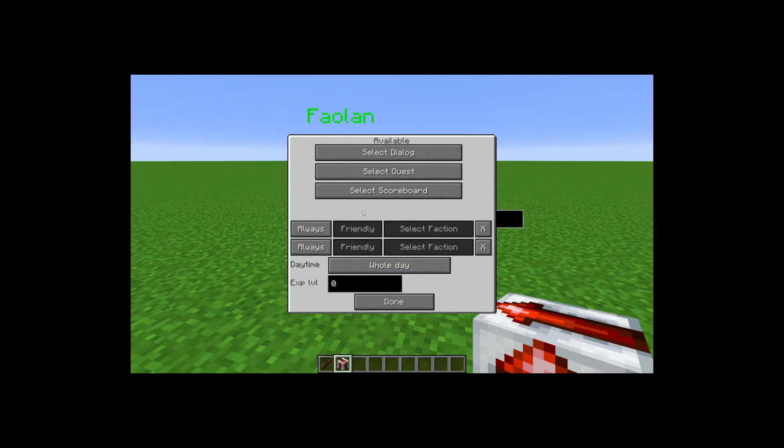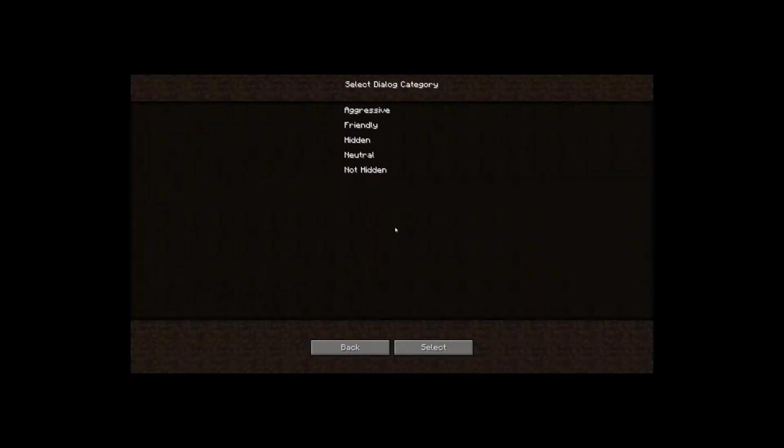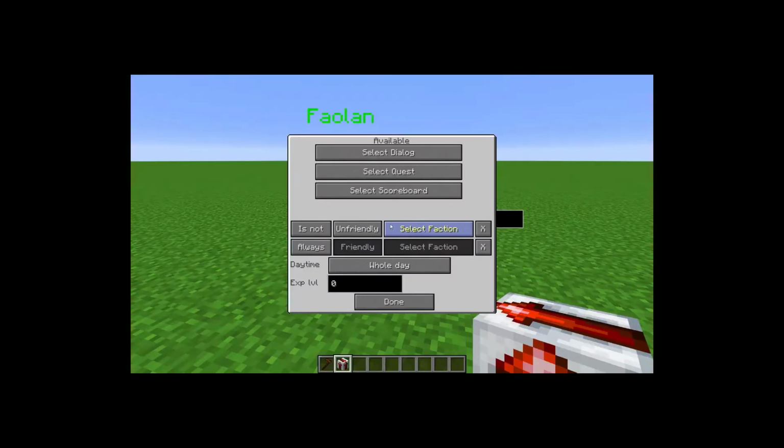Here in Factions, you can check if this condition is true, or if this condition is not true with is or is not, friendly, neutral, or unfriendly with the selected faction. In daytime, you can set this to be available during certain times of the day. You can set it to be available the entire day, only at night, or only during the day.